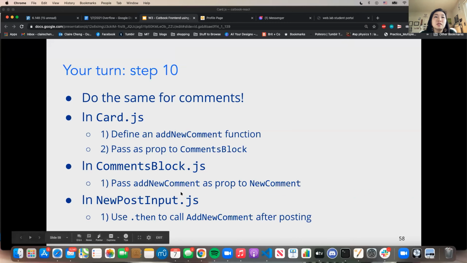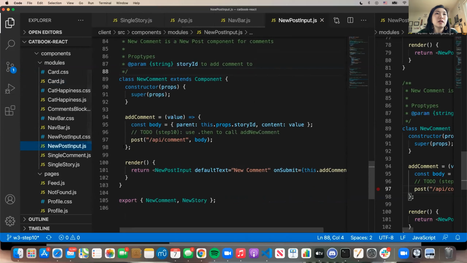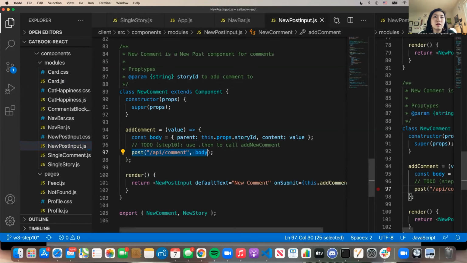So in new post input, which is where we add the new comment, we will use a callback function. If you remember, in new post input we have this post request, but we don't have a dot then afterwards. Right now, we just don't know when it's going to finish. At some point it's going to finish. Right now, Heroku is dead, so it's never finishing. But at some point it's going to finish.